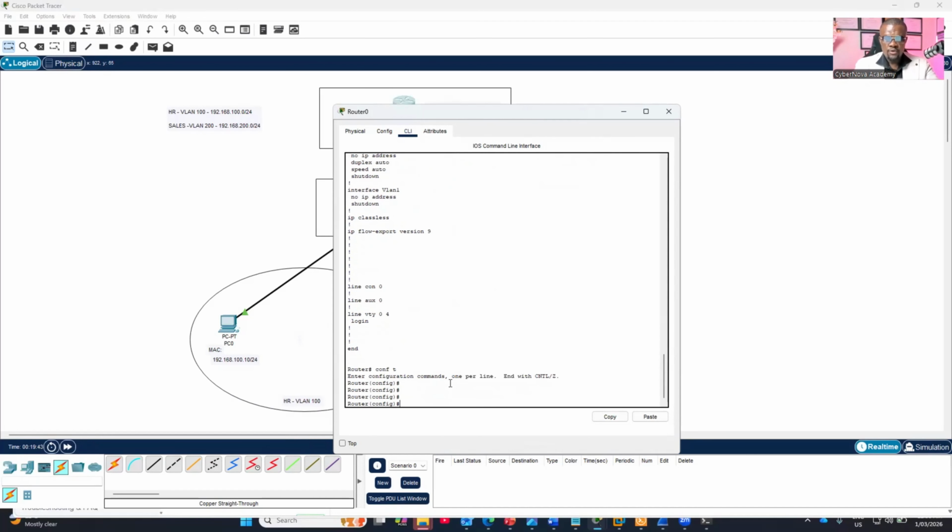So now we go to that interface G0/0. So we break it into two. Sub-interface 1 is 100, and then we give it encapsulation, because we want it to carry VLAN 200.